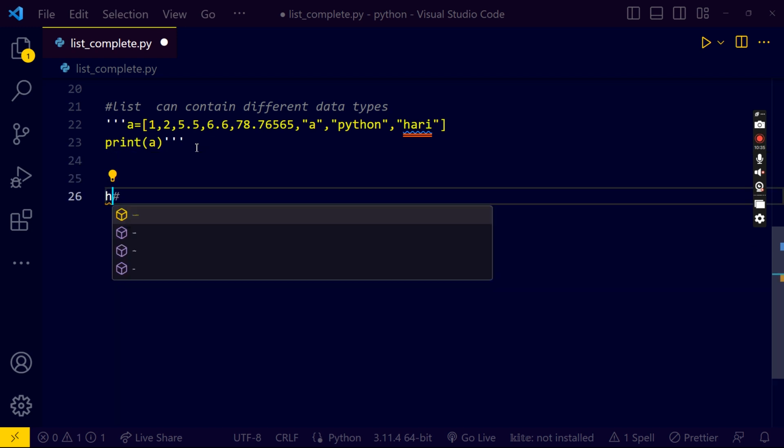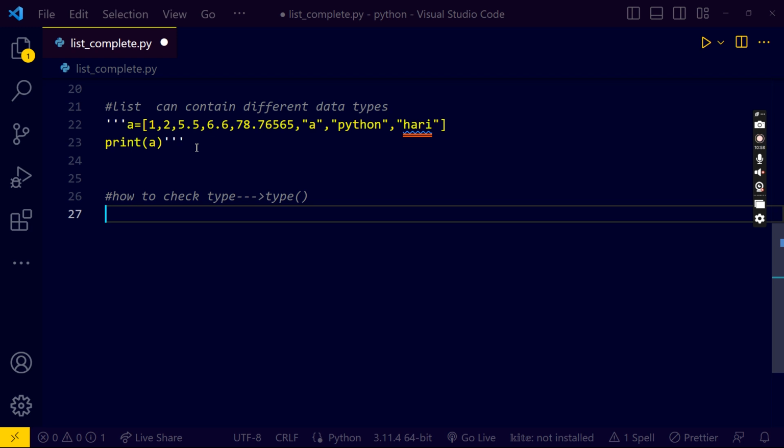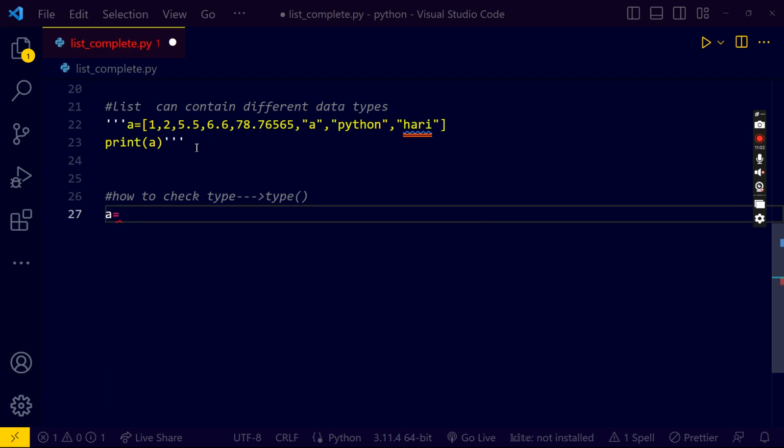Now, how to check type? How to check type using the type function. Let us see this. Take a little small example. If you take long examples, it will be clumsy and you may not understand.